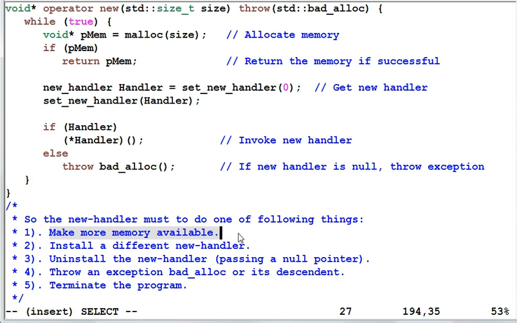First, make memory available so that the next run of memory allocation could succeed. Second, install a different new handler. If the current new handler cannot do anything to free up the memory, then maybe a different new handler could. Third, uninstall the new handler. Set the new handler to null, which means I cannot do anything about the memory anymore, so it will just throw a bad alloc exception. Number four, instead of letting operator new throw the exception, the new handler can throw an exception itself, of type bad alloc or any exception that's derived from bad alloc. The last option is to terminate the program.